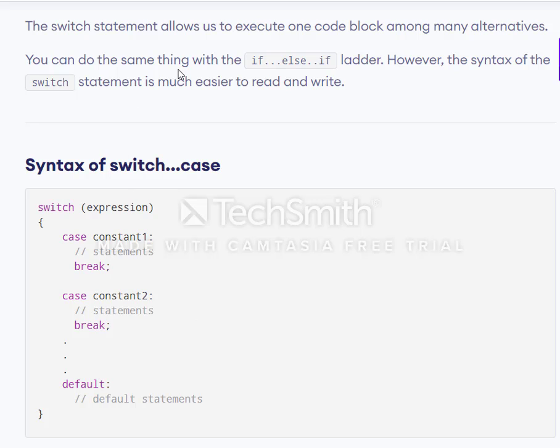Next, I want to show the switch statement. You can do the same thing with if, else if. However, the syntax of the switch statement is much easier to read and write. Comparing with if else if, you have to open an if and again open an if else, and again else if, else if, and then close all those blocks. That is a difficult situation.